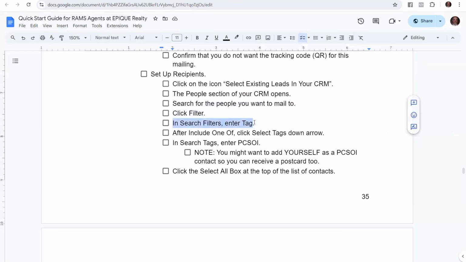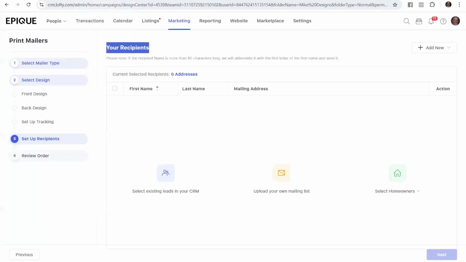And then in the filters, you're going to enter the tag, and then it's going to say include one of the following, either select the down arrow or pick. And then in the search of the tags, we're going to pick PCSOI. That was a lot, but don't worry, it's going to go pretty fast.